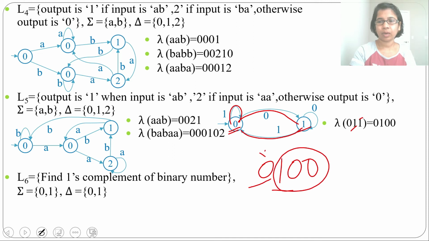So for 0, 1, 1 we are getting 0, 1, 0, 0. Just keep the first output, you are getting the 1's complement.